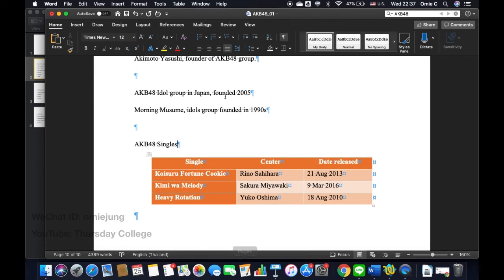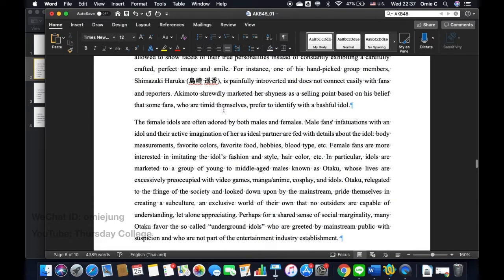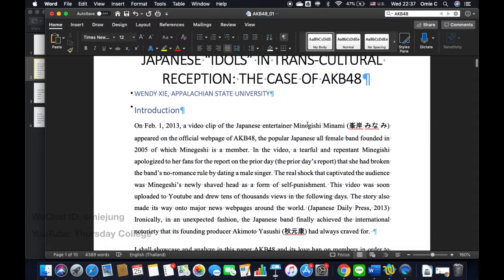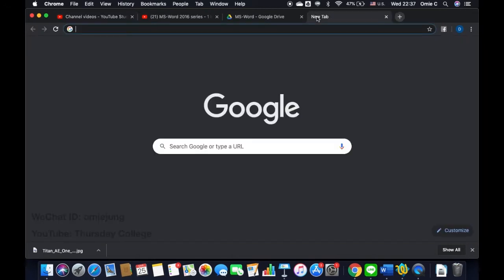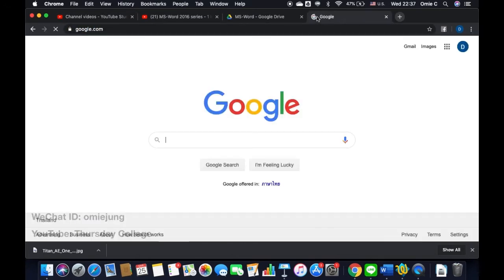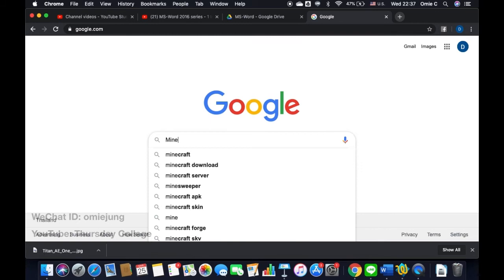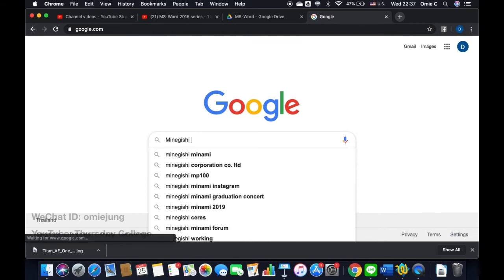Okay, so we do another topic now. We go back to the very first page. We're talking about Minagishi Minami. So this one is the content, and I will not talk about the content inside. I just want to show you the picture, so I just use Google and then search for the picture Minagishi Minami.